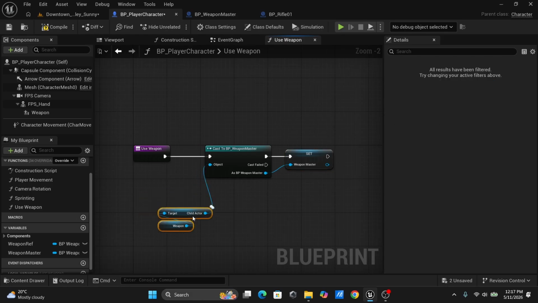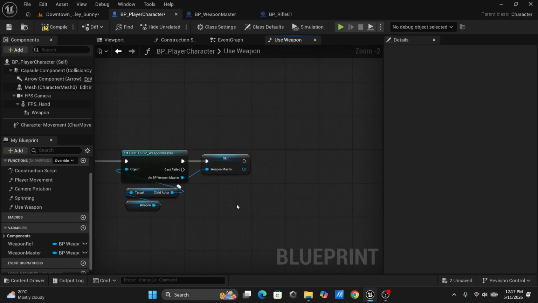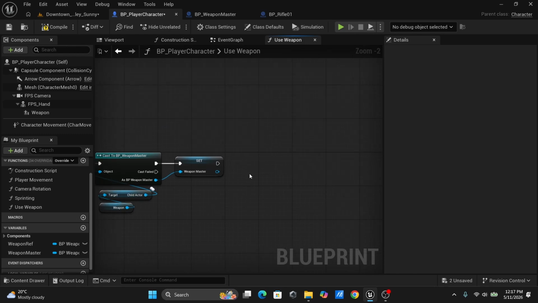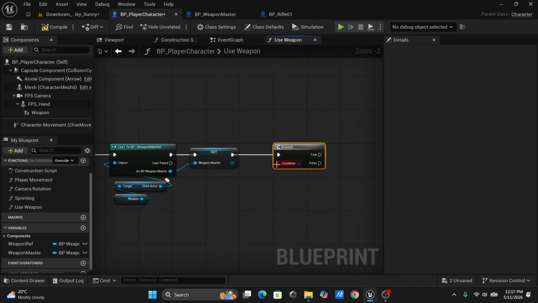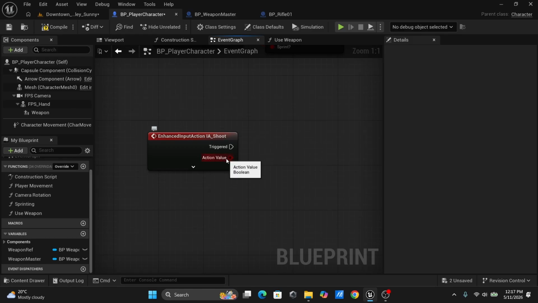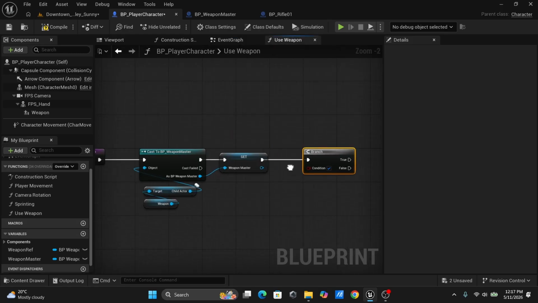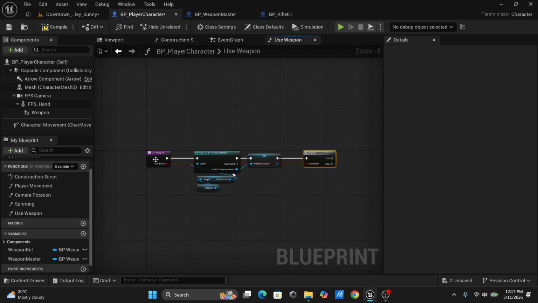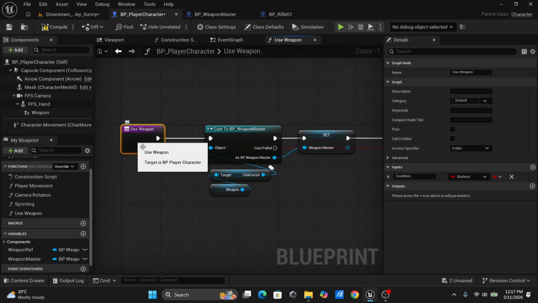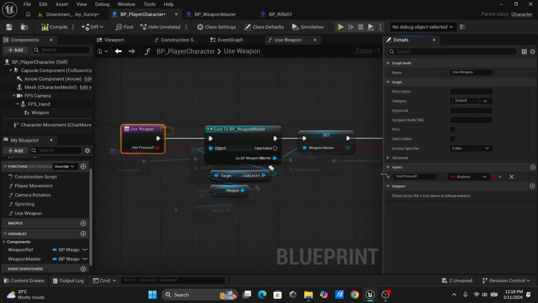And then now we need to check when we are pressing the input button and when we release the input button. So for that, just get a branch. And this condition will be this action value over here, because this action value gives true or false when we press and release. So I'm just going to drag it to the input of this function, and I'm going to make it as pressed with a question mark.